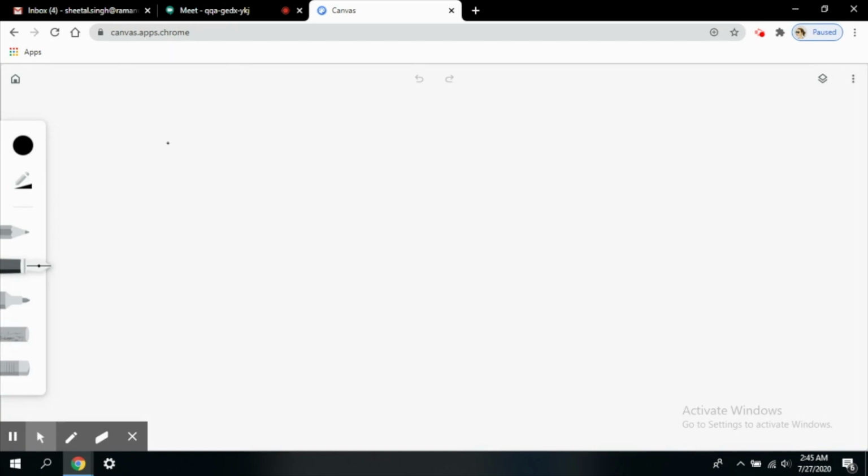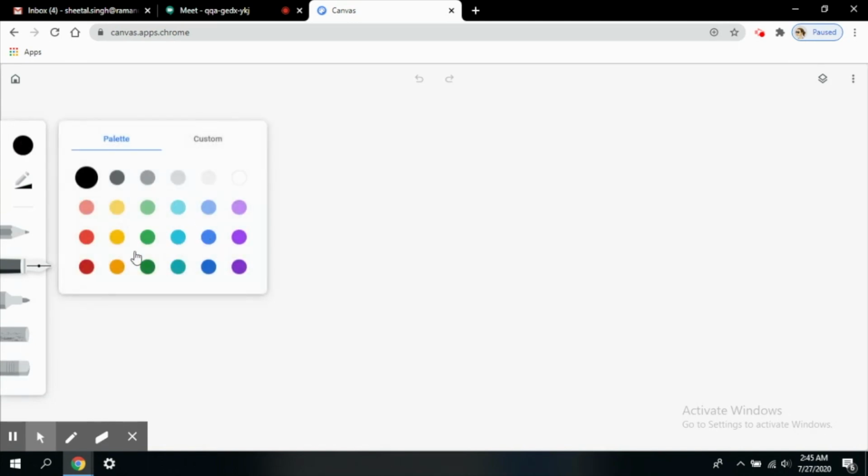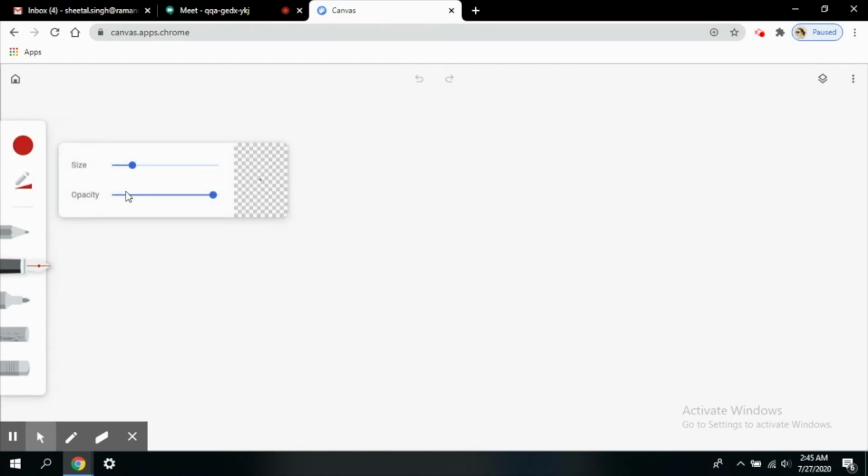You can write whatever you like, and the options available are really simple. The first one is the color palette. You can choose the color of your choice for your pen or marker, whatever you are using. So let's say I choose red, whatever color you would like. Then this is the size and opacity of the brushes and pencils available. Whatever you are using, you can just select the size and opacity. So let's say I make it less opaque and I increase the size.